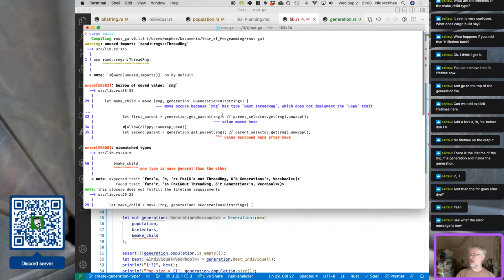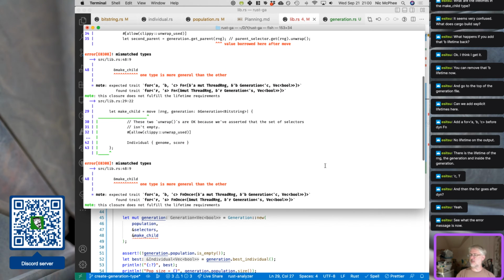So we have the borrowed RNG business, and we still have the one type is more general than the other. And so here we have three. So here's our three things, but we only got two. So somehow we need to explicitly attach a lifetime to thread RNG in make child.